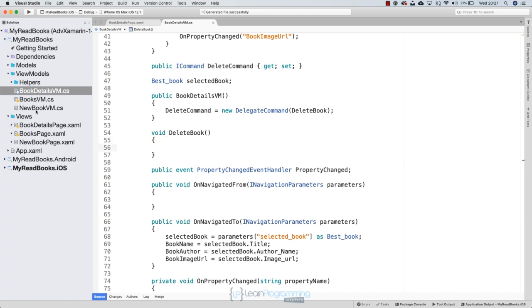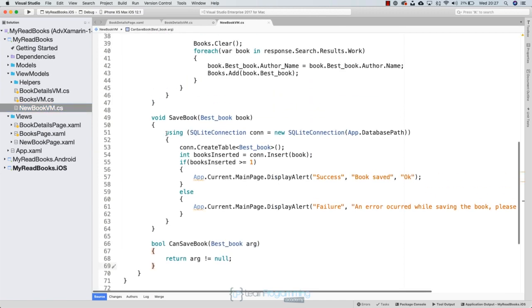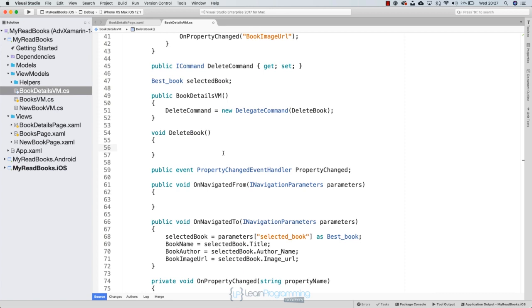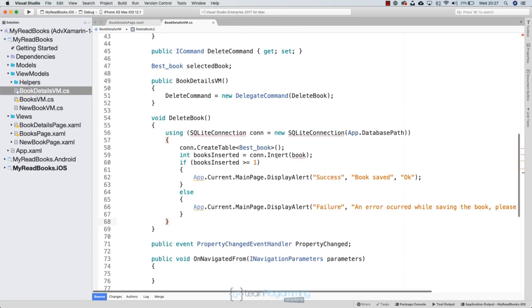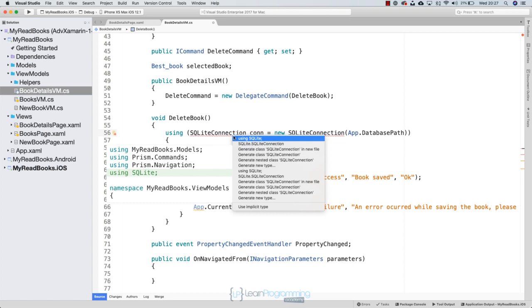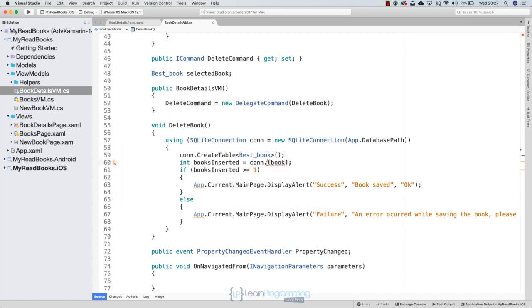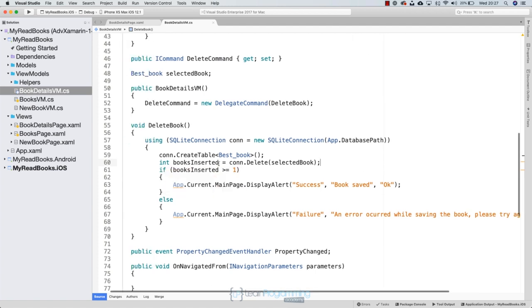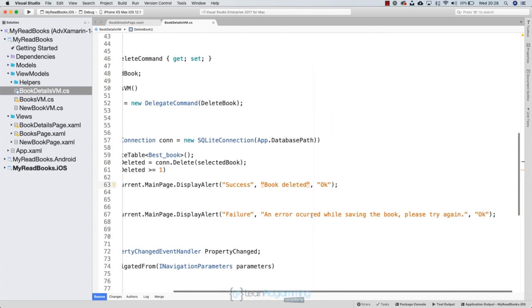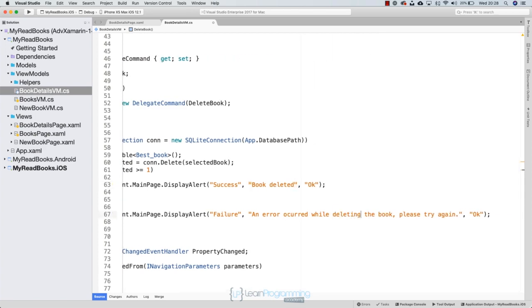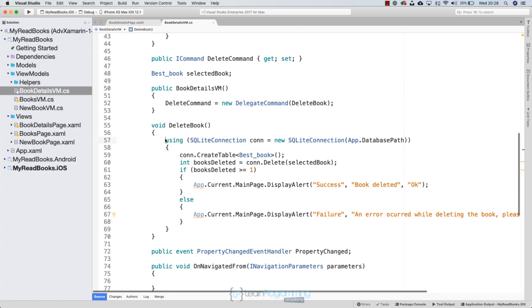And so I will do something very similar to what we did when inserting. We are going to be using the exact same code, except instead of inserting, we're going to be deleting. Let me just add the using directive to SQLite. And so we're going to be deleting the selected book. So there you have it. That is everything that we have to do. Now let me just change this. This is going to be books deleted. And I want to change this to book deleted and, well, deleting the book. Okay, so basically just the same functionality.